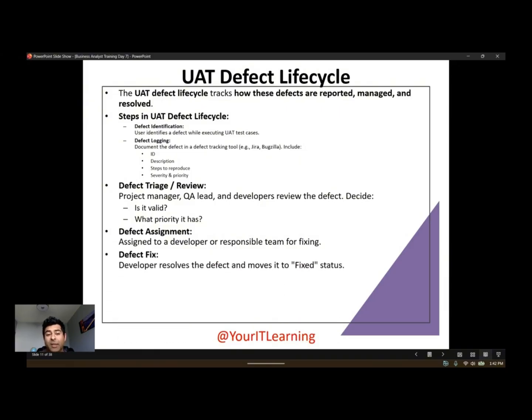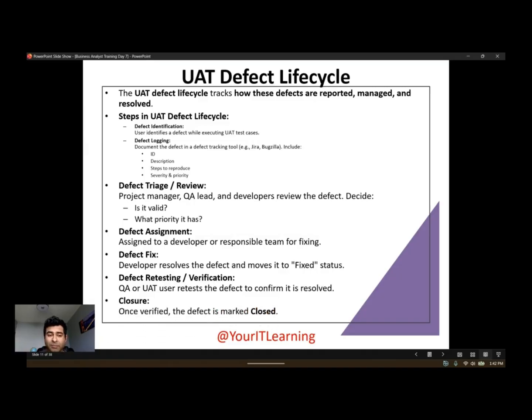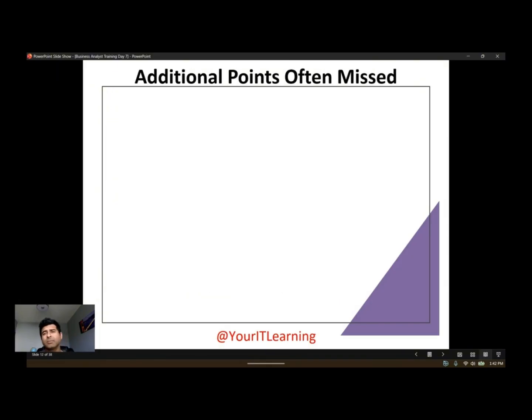Defect fix: the developer resolves the defect and moves it to fixed status, and then QA tests it. Defect retesting and verification: QA or the UAT user retests the defect to confirm it is resolved. Closure: once verified that the defect is done and working as expected, it can be marked as closed.